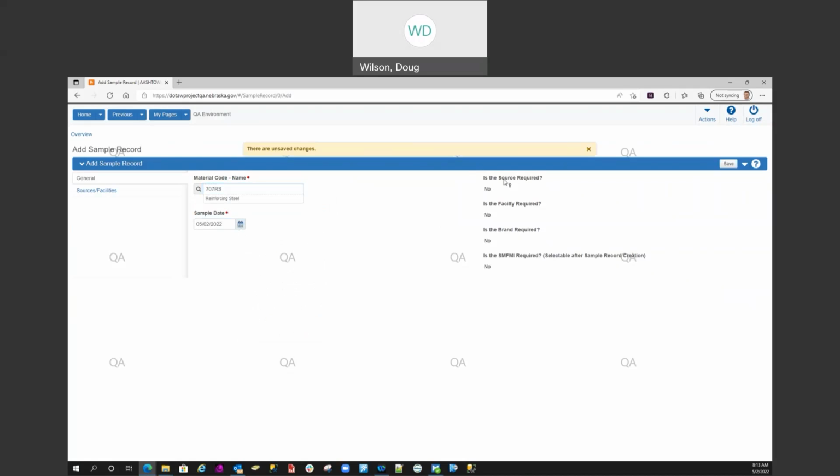You'll want to always look to the right. Is a source required? No. Is a facility required? No. Is a brand required? No. Is SMFMI required? No. If any of these are yes, these top three, you will need to go to the Sources and Facilities tab on the left and fill out that information. SMFMI required will be filled out after the sample record has been created, but it will be required if it does say yes. So since none of these are required, I can go ahead and select Save.